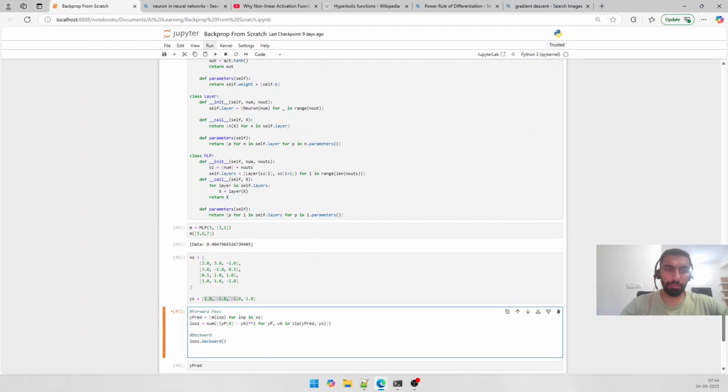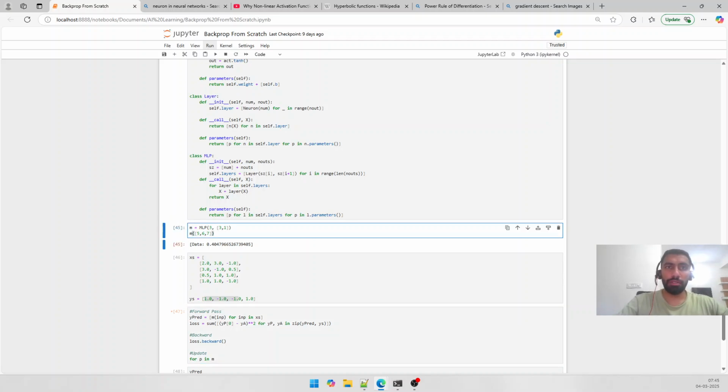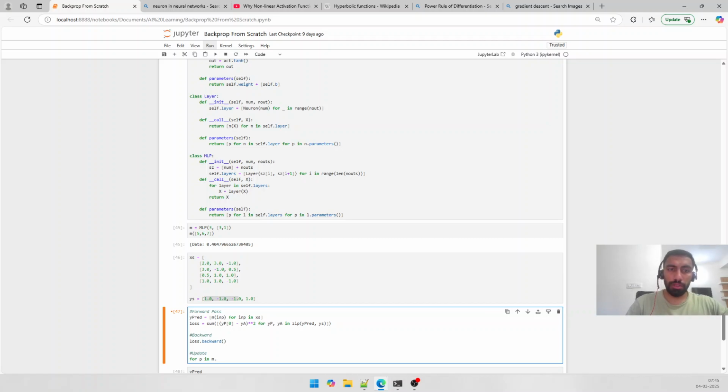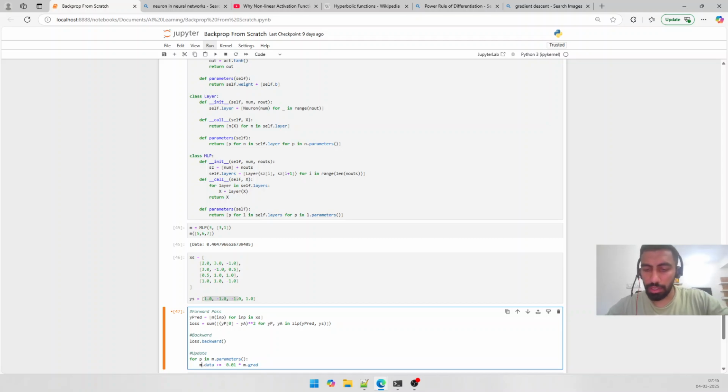Now we will do an update here. So for p in n dot parameters, I'm getting all the parameters. p dot data plus equal to, sorry, not n dot data, p.